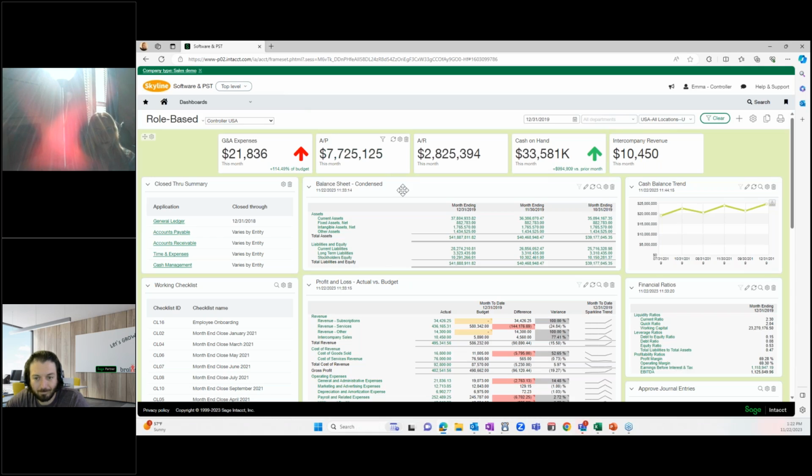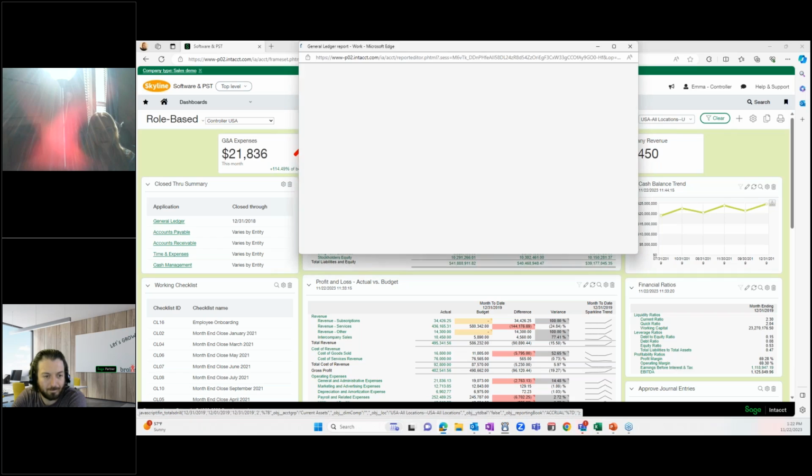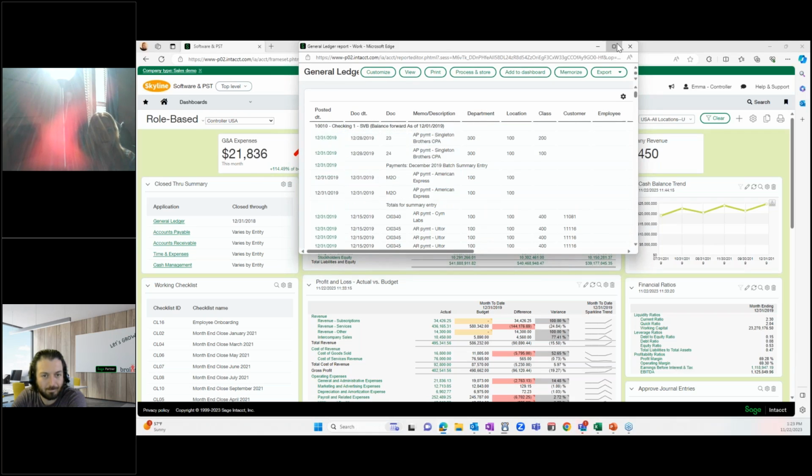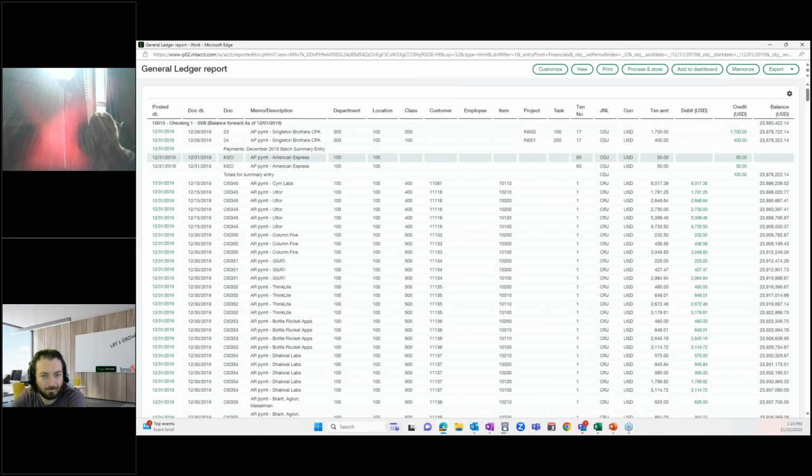So here we've got a balance sheet condensed, and anything green is drill down capable. So I'm going to go ahead and drill down on this balance sheet, and we'll get the general ledger report. So what I wanted to show you on this is that you can dive into each individual transaction. Now you see these dimensions I was talking about. So instead of your lengthy account number, our account number here is just our checking account, which is 110.